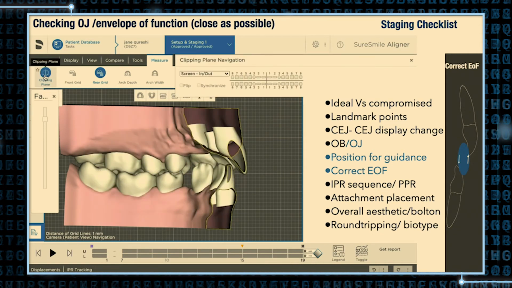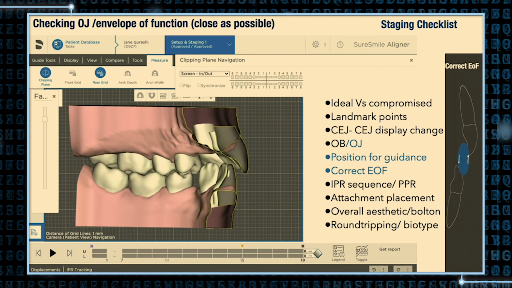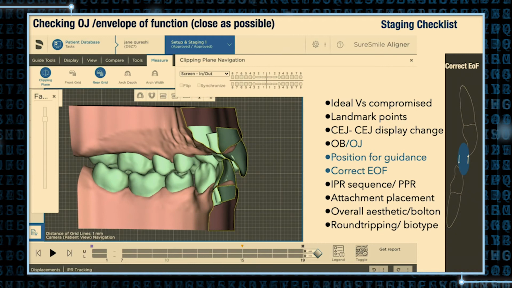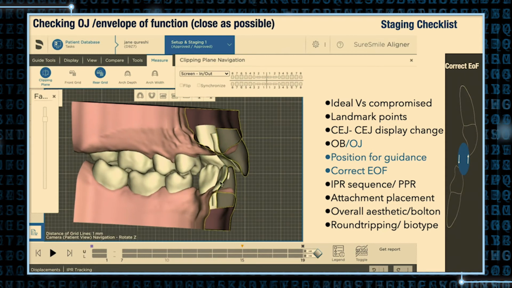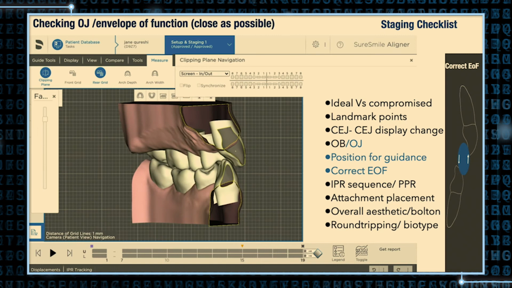And now here's one of my favorite tools. For those of us interested in a correct envelope of function, this is an amazing tool called the clipping frame, where we can actually rotate through the panoramic view of the teeth, almost like through a cross section. You can rotate through that cross section, and you can check all the way along that your overjet and envelope of function technically is going to be correct.